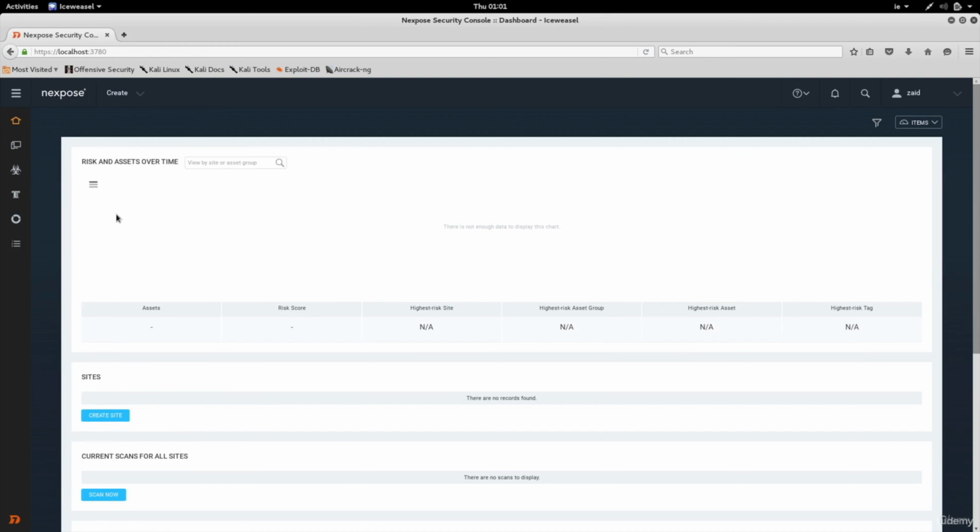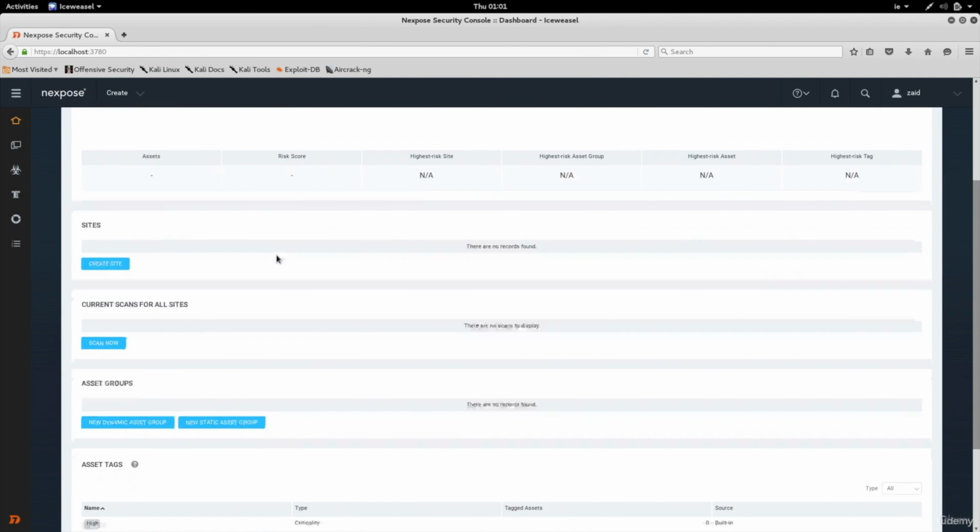Okay, now that we installed Nexpose successfully, let's see how we can run that tool and see what that tool is. I know we spoke about it a lot and we went through the installation process, but you still haven't seen what the tool does. So this is the home page of the tool, and as you can see now, everything is empty.